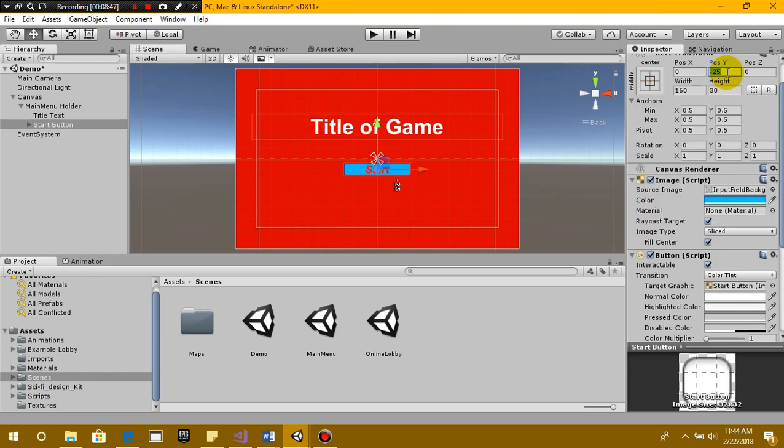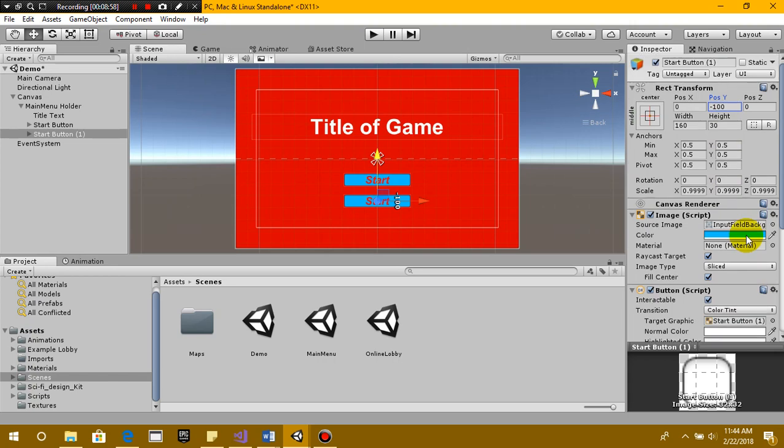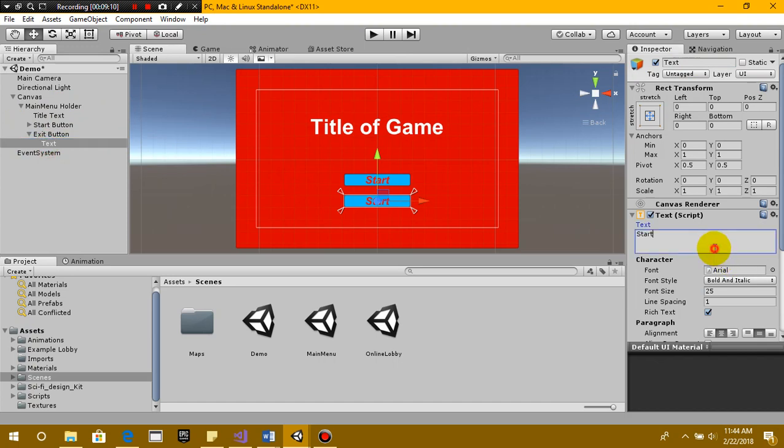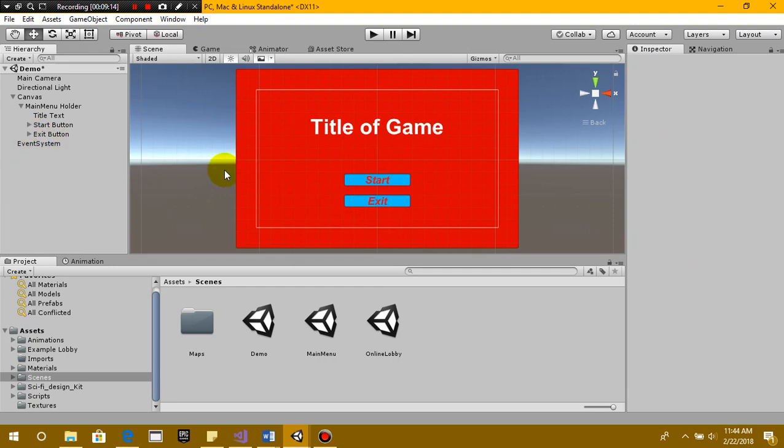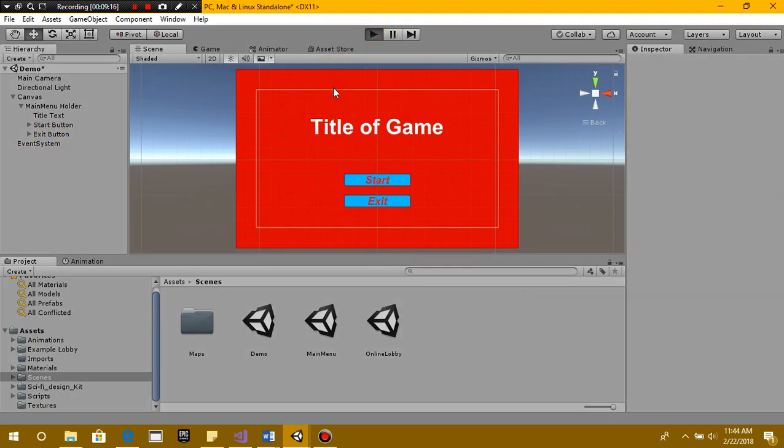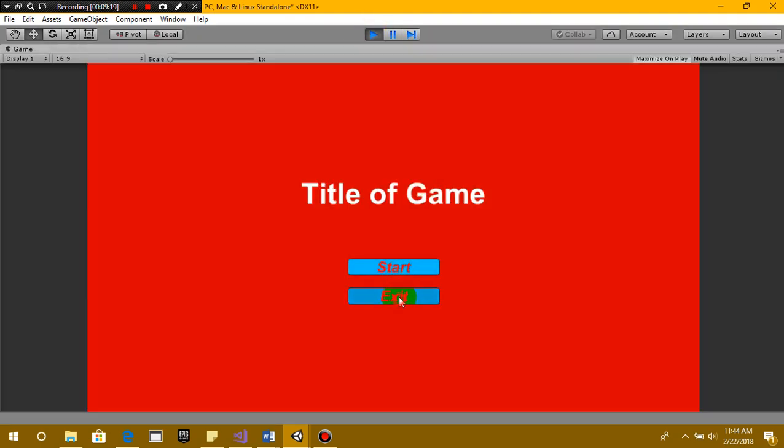I just want it to be lower, so we'll put it about -50, I think, yeah. So we're going to copy this, drop it down a little bit, -100, I think. And for this one, we're just going to call this the exit button. So let's go and do that. Exit, delete that 1. And then open this up, get the text, type in exit. Perfect. So now we have the UI set up for the title of our game, the start and exit button.